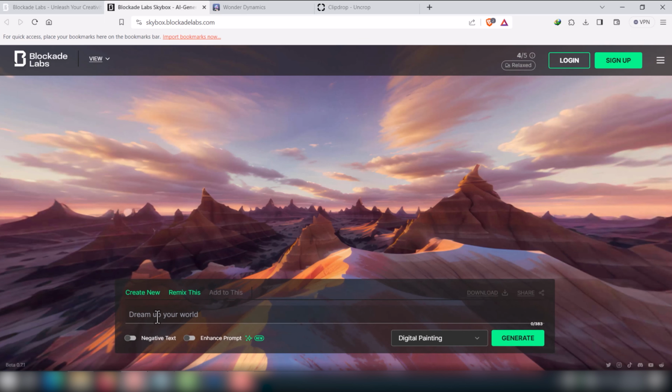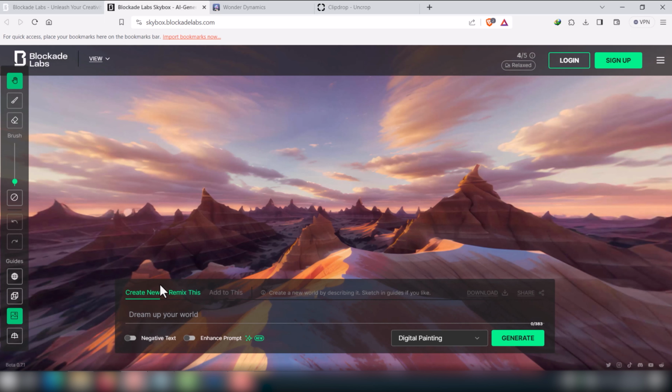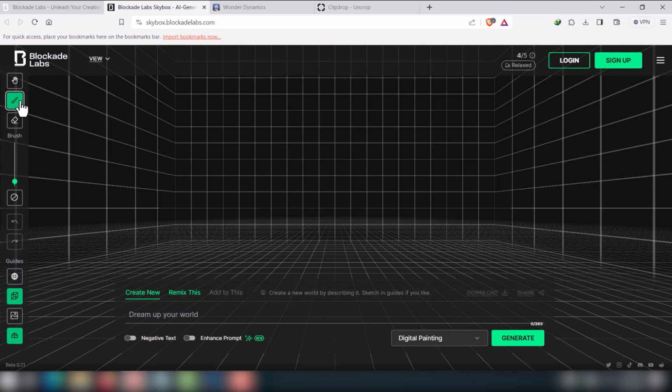Right in here, you can click on Create New or click right inside this space here. With this window, we'll click on Get Started. The next step is to click on the brush tool here on the left. After clicking on the brush tool, we have this 3D platform right here. You're only going to be using the brush tool here.